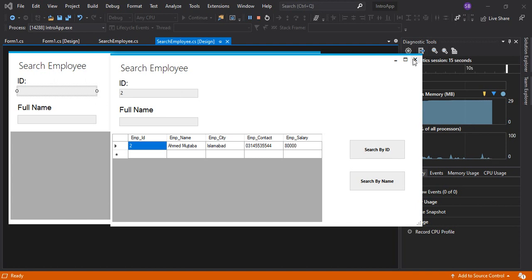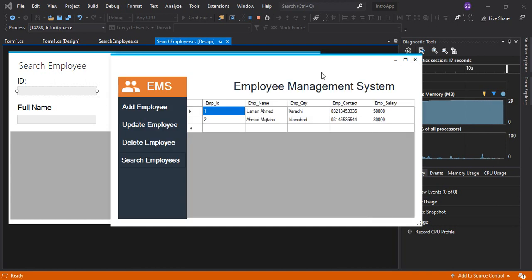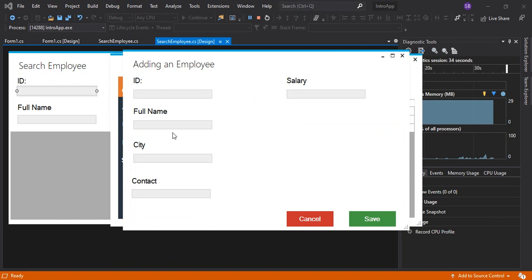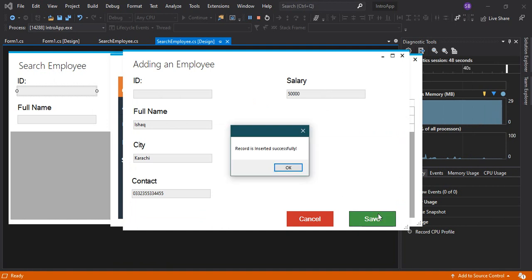Okay. So by completing this last module, I have completed my entire application, and now I don't need to open my table. I can work here. Let's add an employee. The ID is auto generated, the name is Ishaq, the city is Karachi, the contact is whatever the contact is, the salary is 50,000, and let's save.